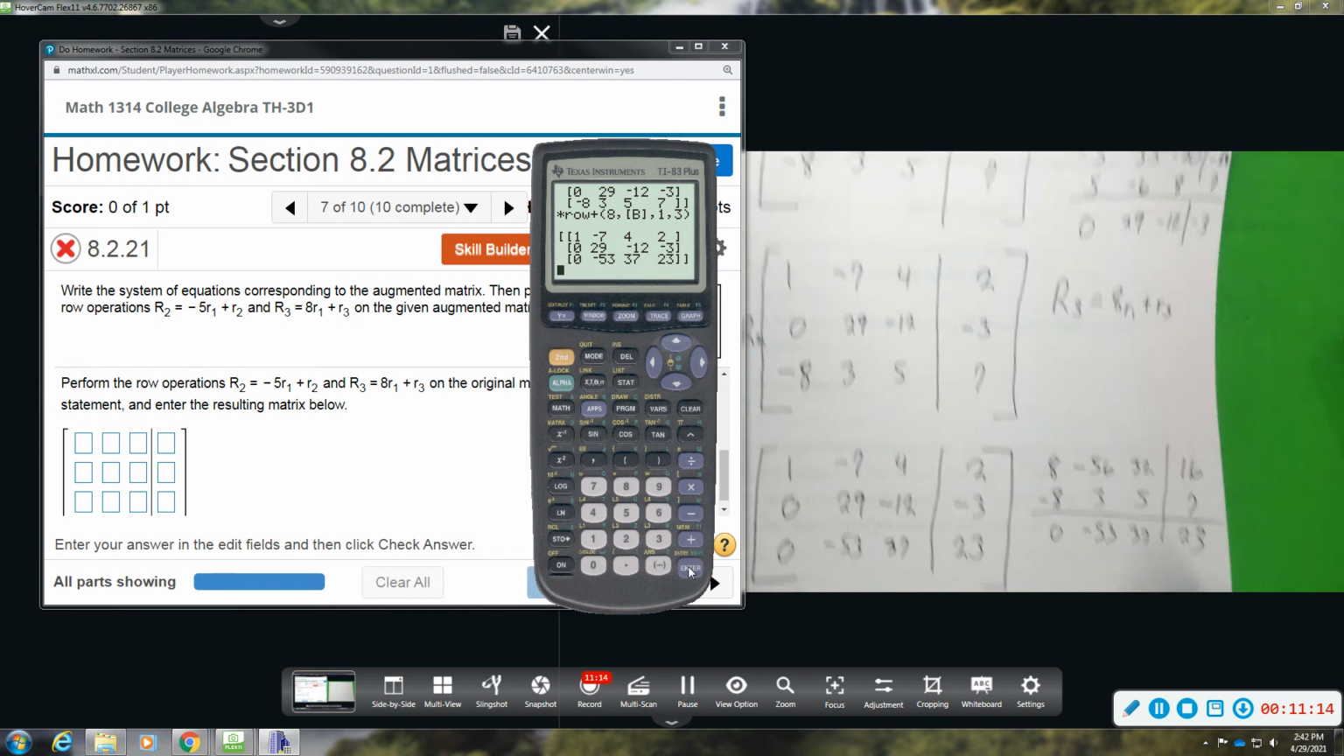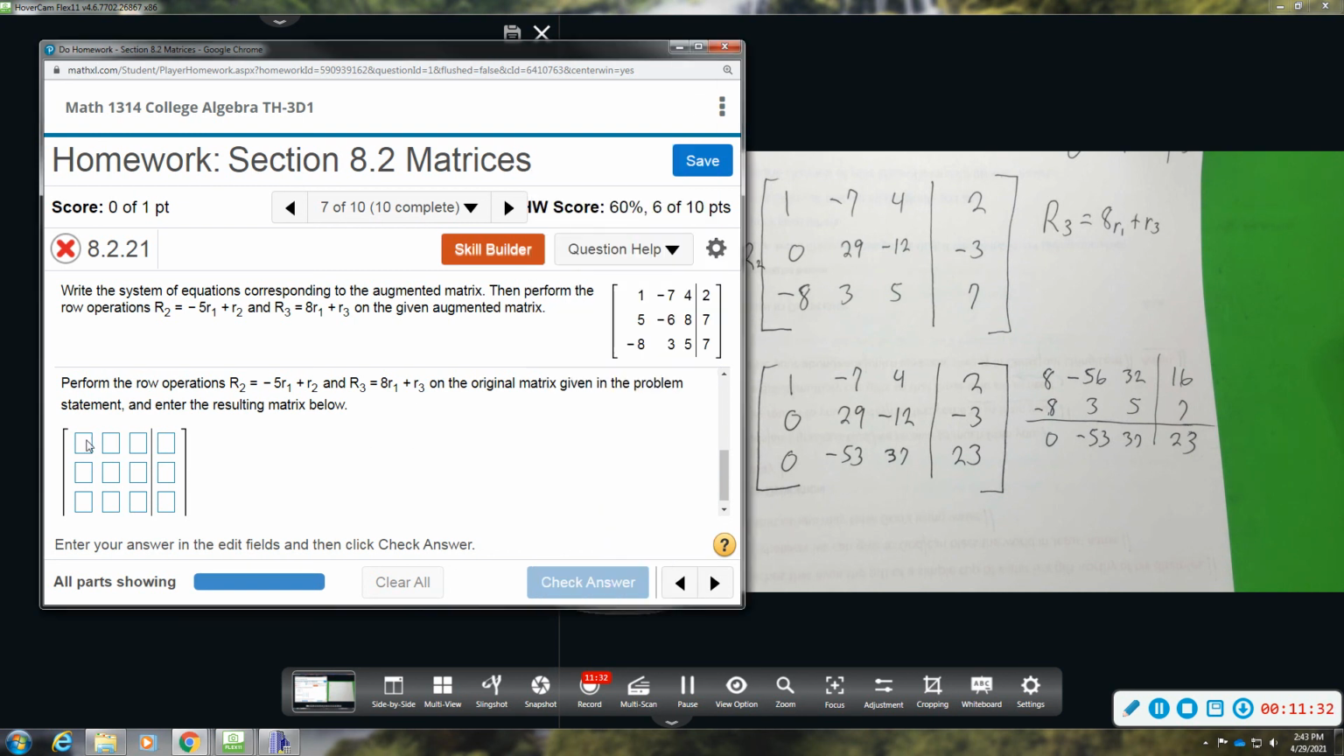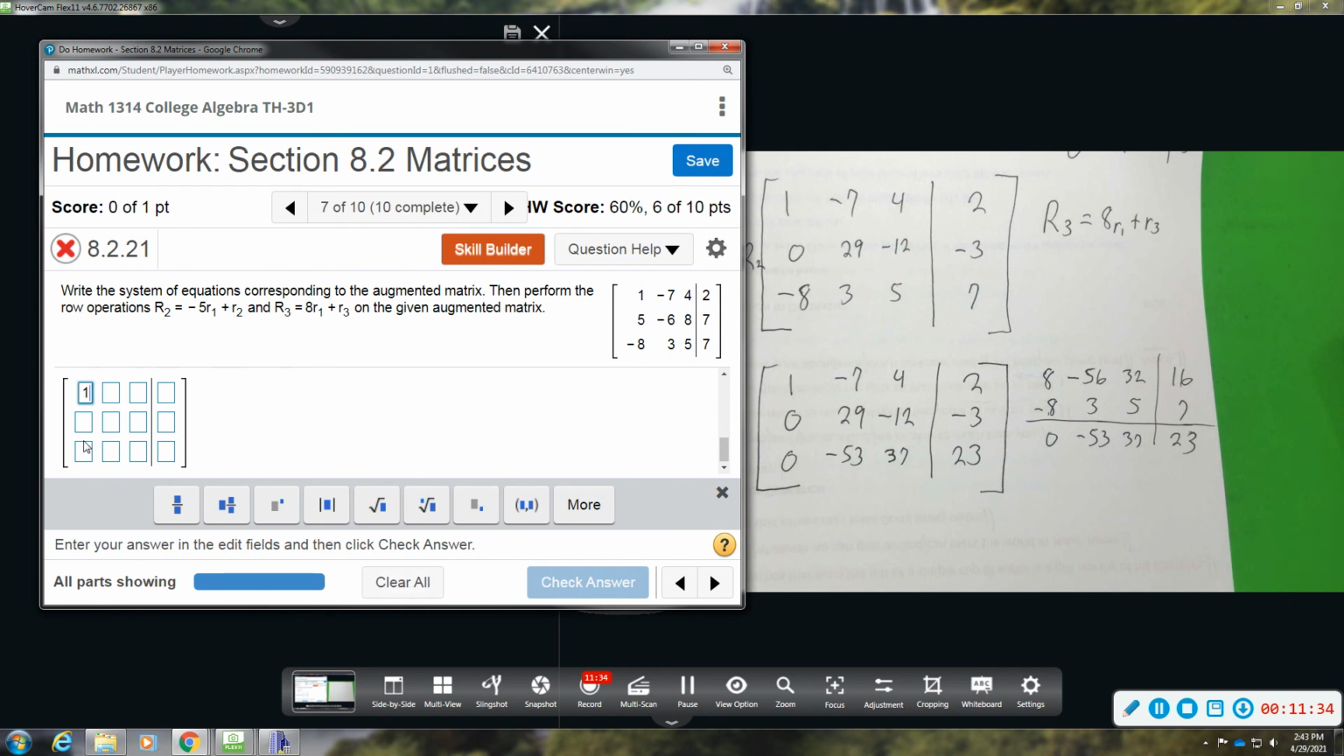And what you see is this augmented matrix here. So everything should match up if we've done our work correctly by hand. Okay, but it just does it in an instant for you. But you still need to know what's going on and how this is happening. That's the whole reason behind this. Okay, so I'm going to insert all those values. 1, -7, 4, 2, 0, 29, -12, -3, 0, -53, 37, and 23.